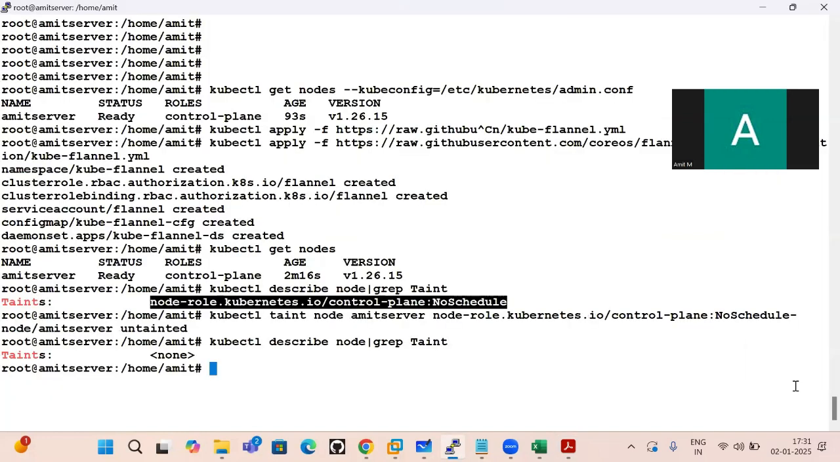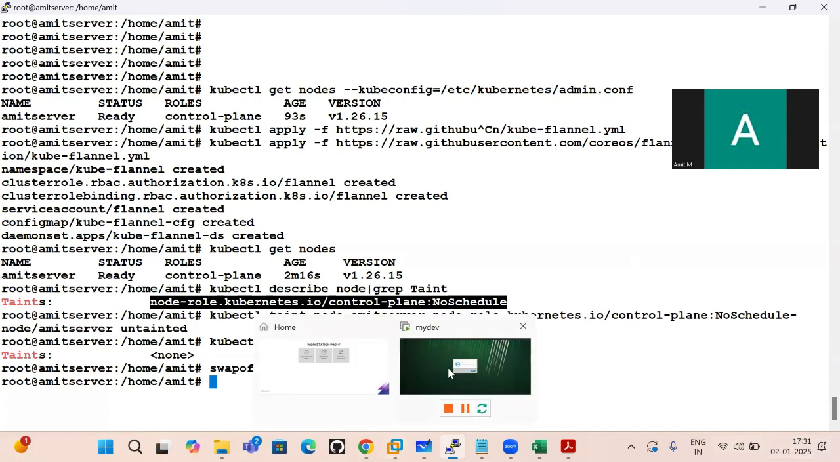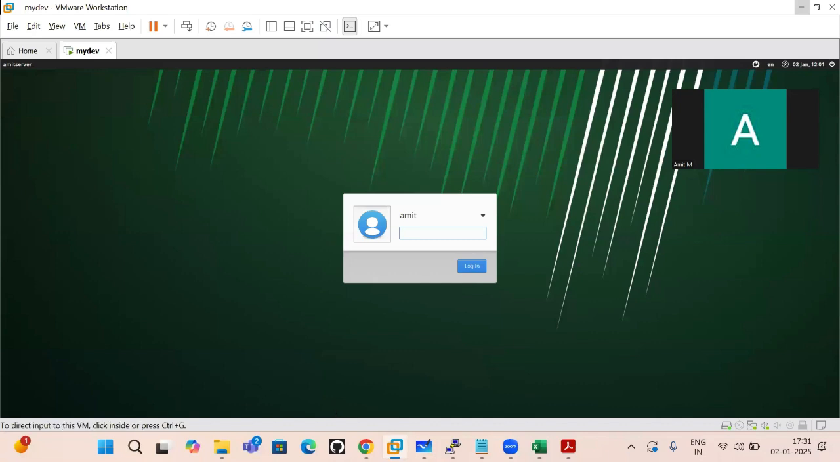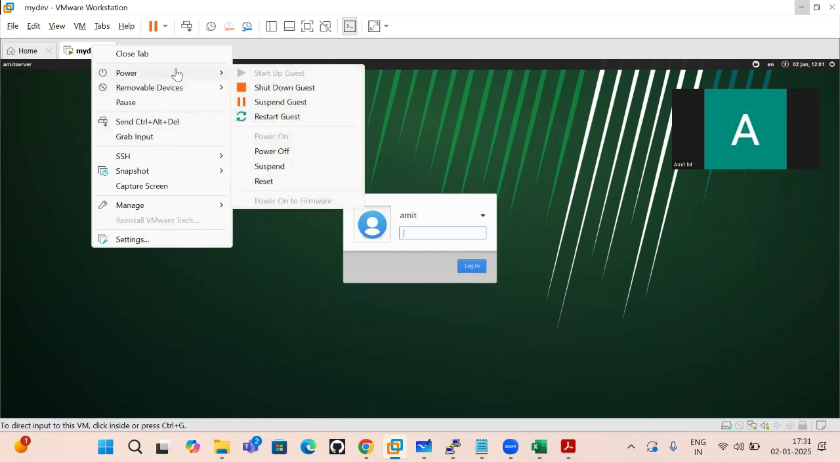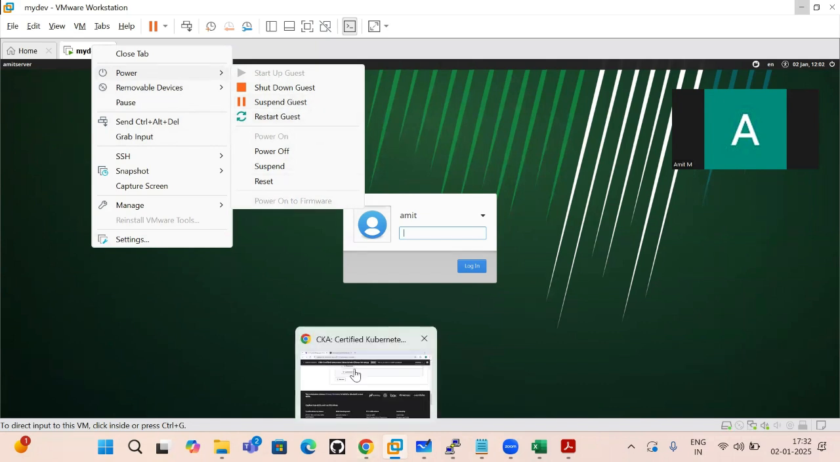One key note here is that every time you power off your virtual machine and power it on, please make sure you switch off the swap memory. By default, if you don't switch off swap memory, the kubelet service will not start, and if the kubelet service does not start, your master components will not be running. The second key thing: don't shut down the VM, you can suspend the VM. Right click and you will have the option under power where you can suspend the guest. Suspend will not crash the master components and your environment will be up and running. So these are a couple of key points you can note down.